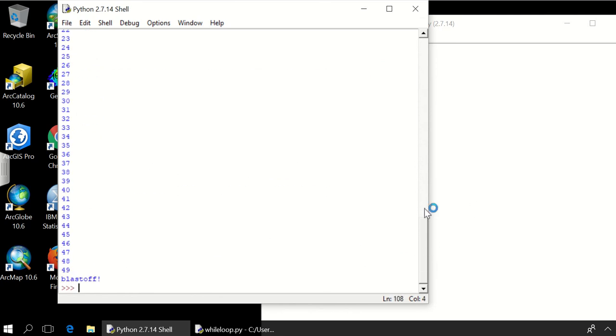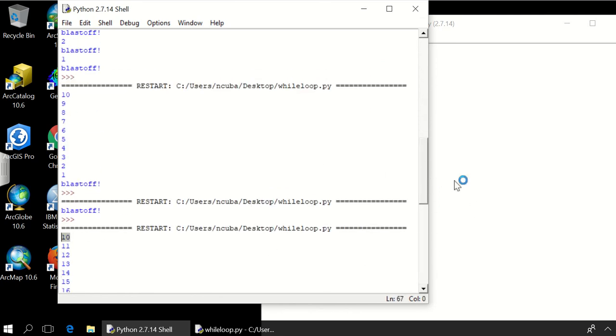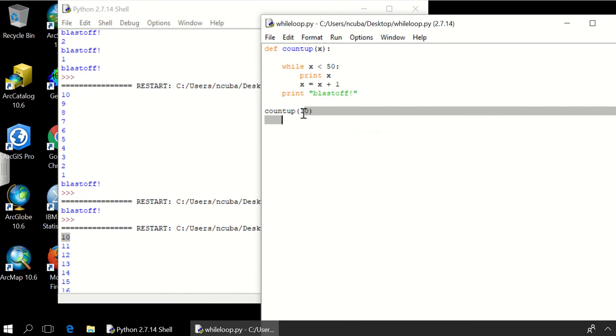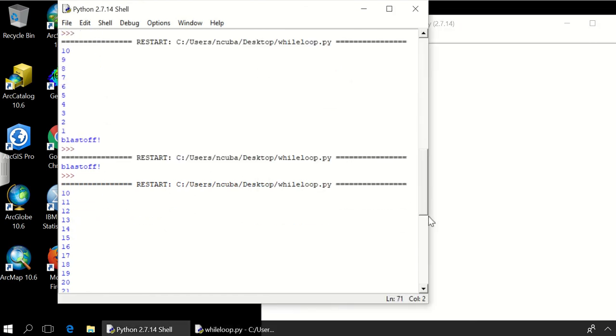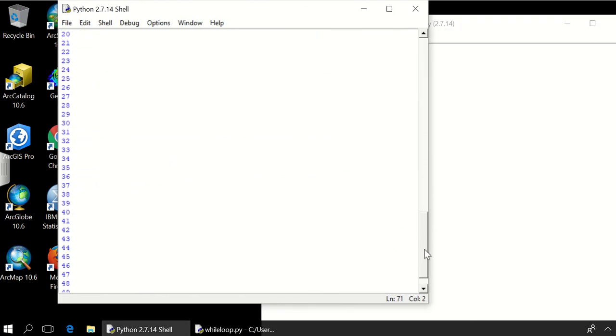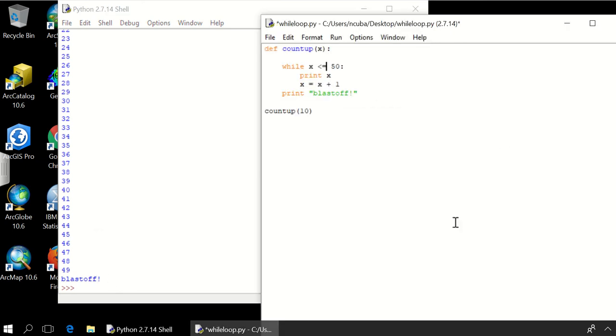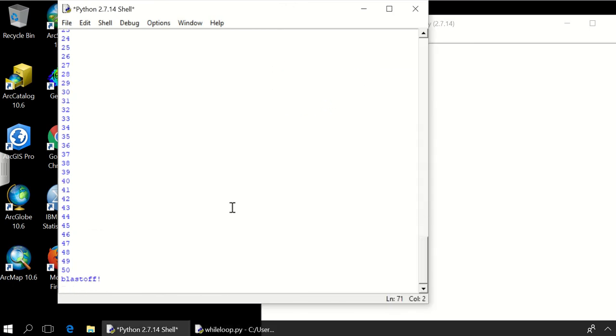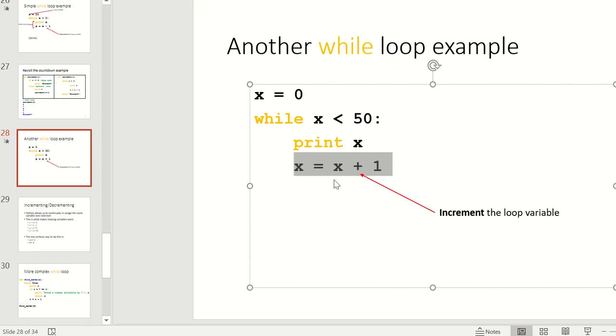There we go. So now we're starting at 10, which is just the argument that I pass. So 10 is the initial value of x. So 10 is the first value that gets printed because x is less than 50. And then x becomes 11. So we count up from 10 all the way to 50, or to 49, I should say. We put an equals sign there, we can get all the way to 50. And then blast off gets printed. There we go, finally got to 50.